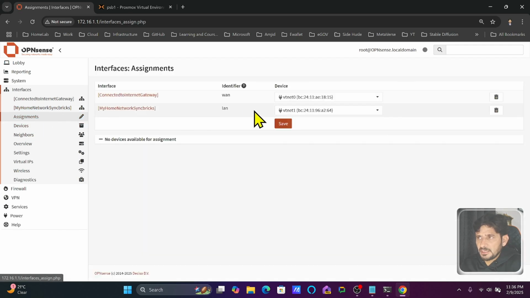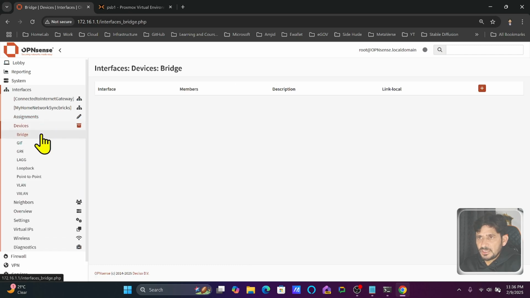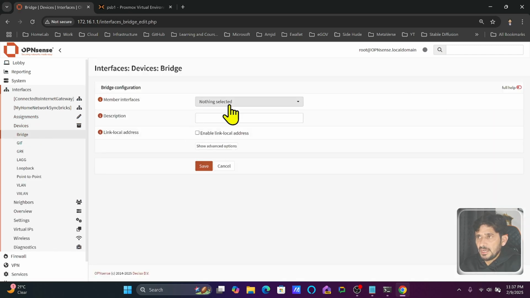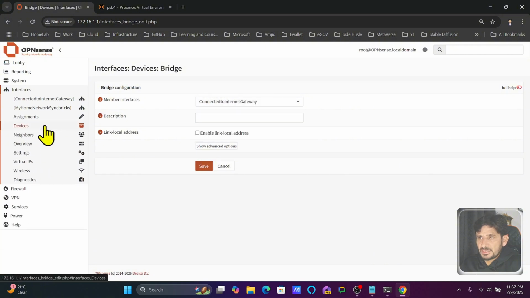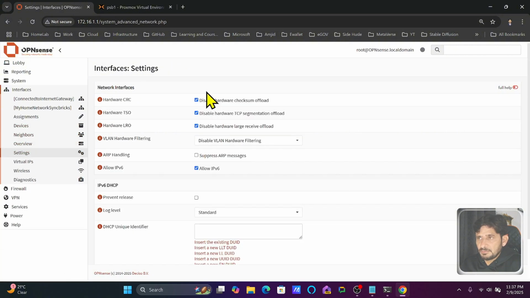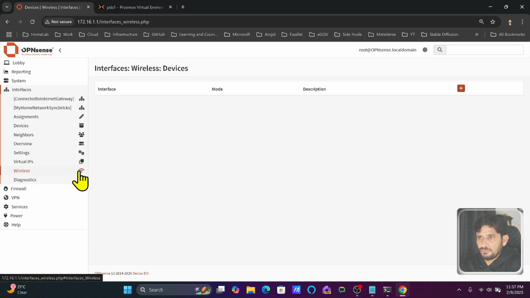Then there is the assignment, in case you have additional network interface cards. You can assign them from here as well. In case you want to swap the network interface cards between WAN and LAN, you can do it from here as well. In the devices, you can, of course, bridge a new device to any existing LAN. We will see that as well. These are some general settings. In case you have the wireless configuration, this can be used as a Wi-Fi access point as well.